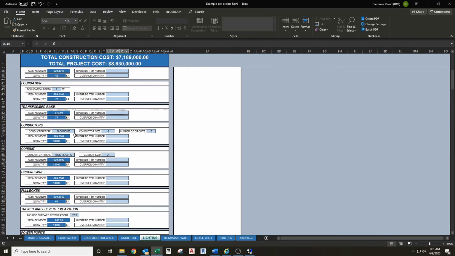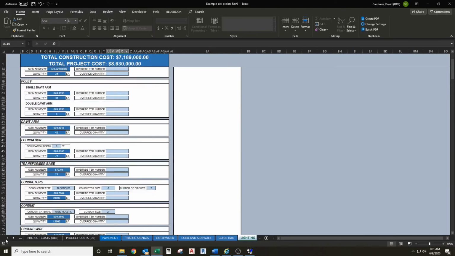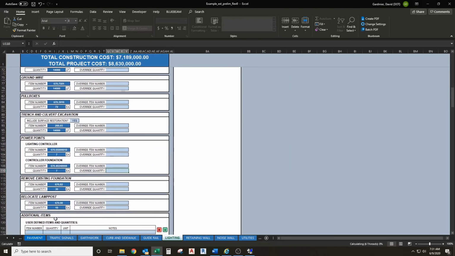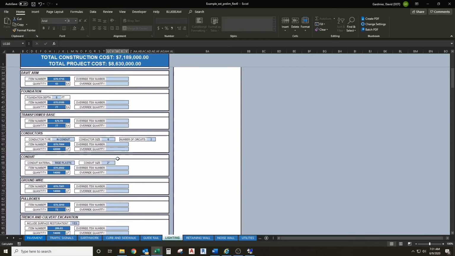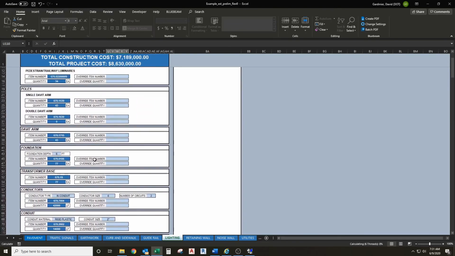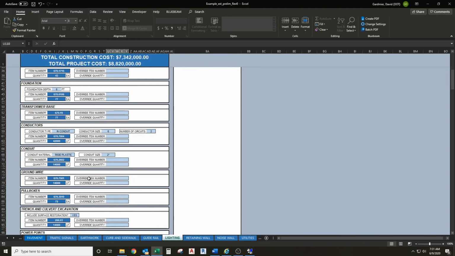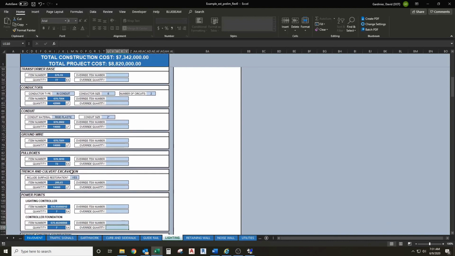Another thing I want to note with that, I'm just going to hop back over and put in a few relocations here, just to show you some. I'll just say we're relocating 10 lights and 1,000 feet. And we'll go back to our lighting tab. So you'll see now we have those 10 relocate lampposts. And you'll see we now have additional conduit, conductors for those poles and pull boxes as well.